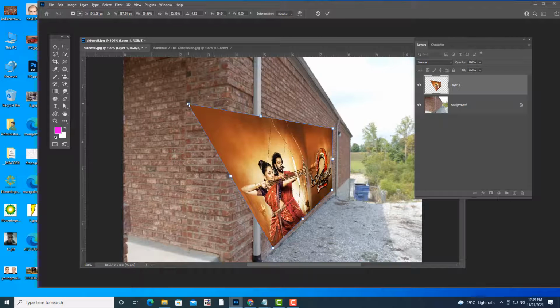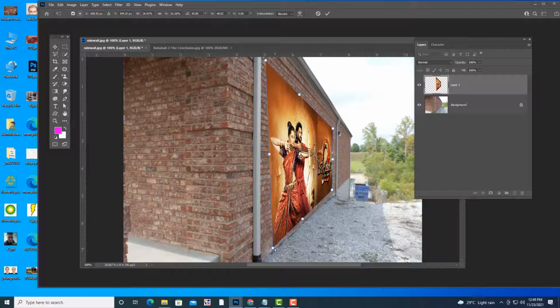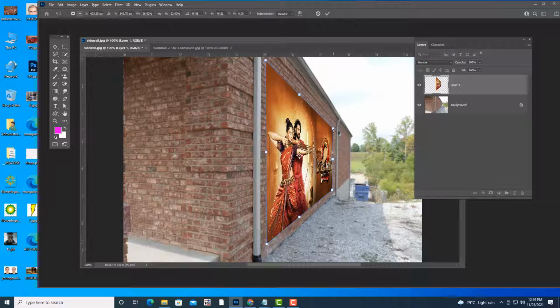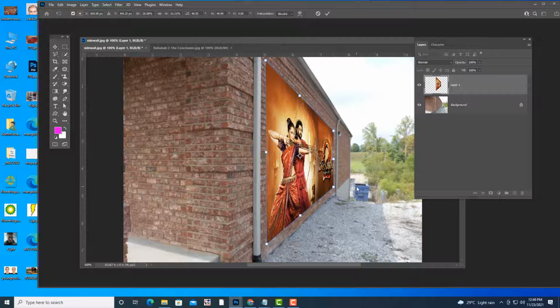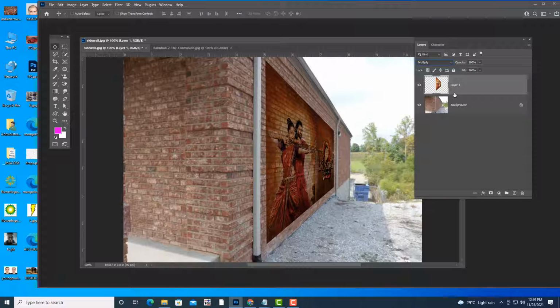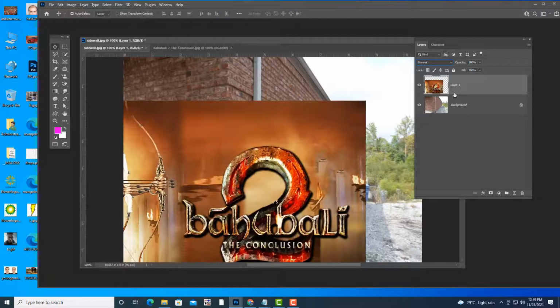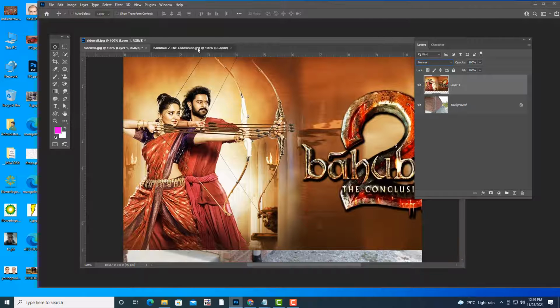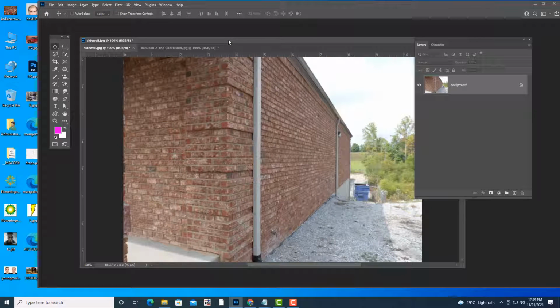You can do it like this actually, but this is a manual way of adjusting. Manually you are adjusting here, and you can use a multiply blend mode. But we will use the software method of adjusting the poster. The software method is called vanishing point. So let us see how we can do that.